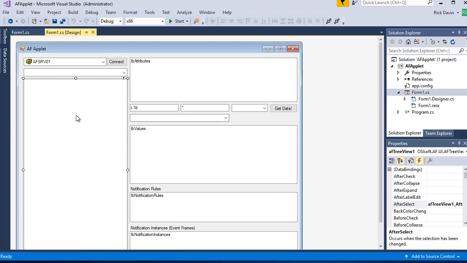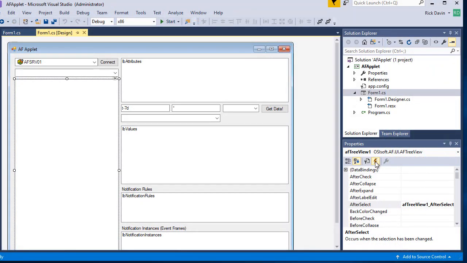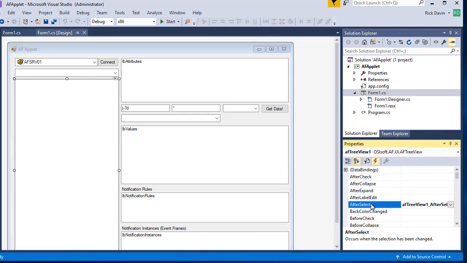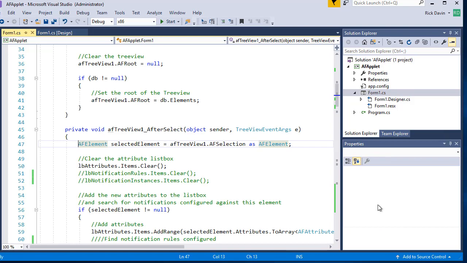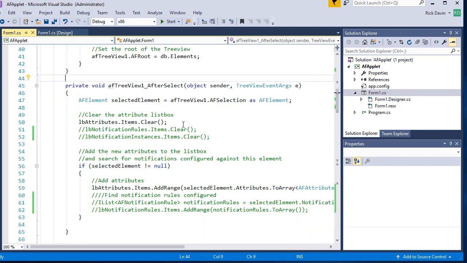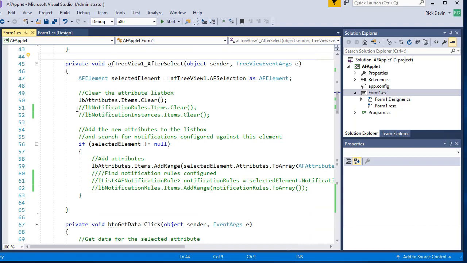So if you can recall from the last time we were playing with the AF applet, we had programmed the AF Tree View control here to do something when we click on it. So that would be its after select event. Make sure you're on the events, AF Tree View, the events, and you can see after select. And you can double click there, right click, do whatever to get to it. And this brings you the code. Now I've actually already added the code. It's a matter of now uncommenting it.